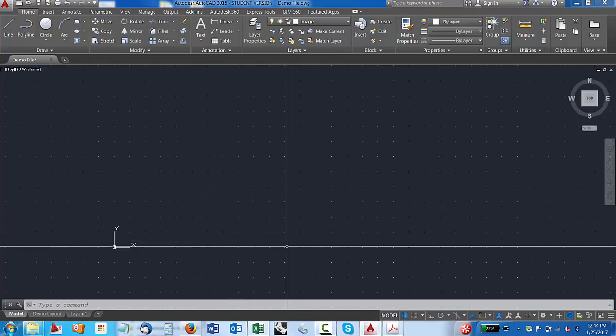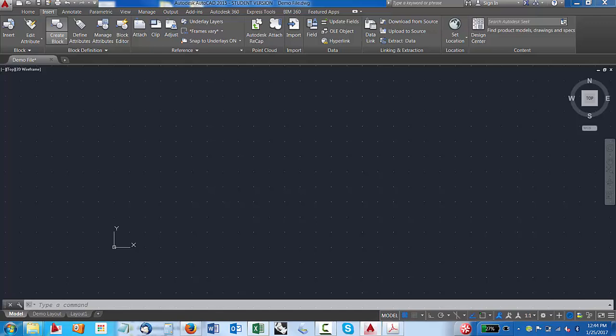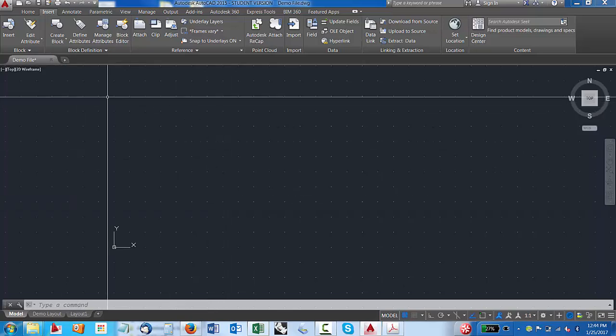Okay, so what we need to do for our exercise is to insert a JPEG. So you guys have a JPEG of Lunenburg. I think it's at 1 to 2000. So it's a matter of getting it into this file and then scaling it and then rotating it to a proper scale.